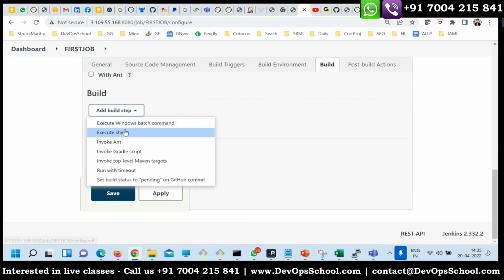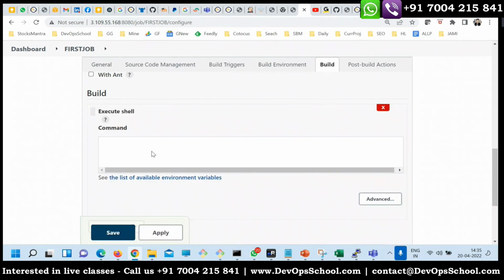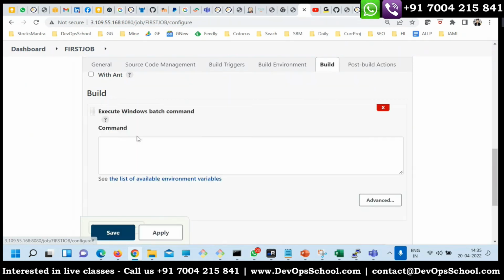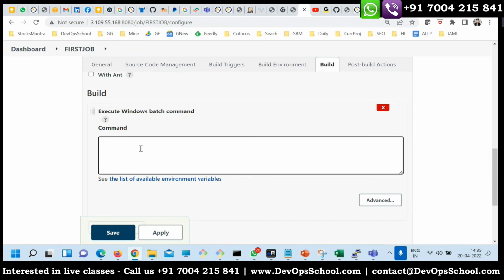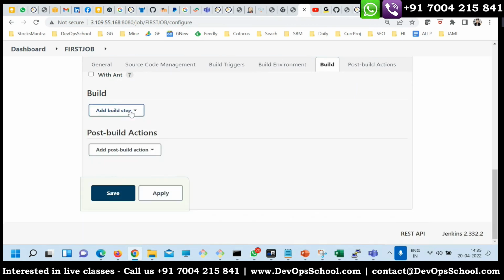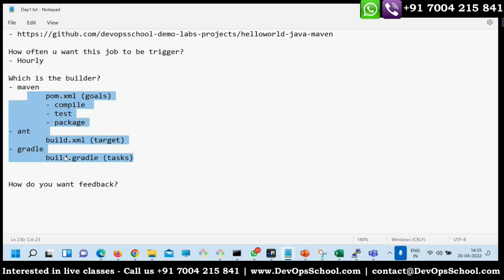Shell scripting, I am assuming everyone knows that these are commands. And batch scripting also, I'm assuming we all know that. Batch command means Windows command, shell scripting means Linux. But yes, any builders you can use, Selenium script or whatever. Okay, so builder is also clear. Right now I'm focusing on Maven, by the way. I just extended this for the sake of discussion.